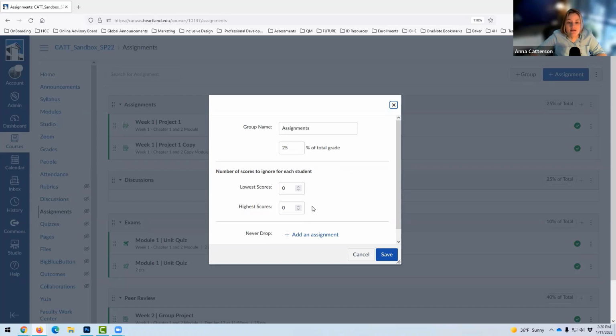By choosing to weight your grades, you will only have these options. If you do not weight your grades, you will not have the option to ignore the number of scores for each student. Remember, you can drop anywhere from 1 all the way up to 99 for the number of scores that you want to ignore. You can do that per grouping.